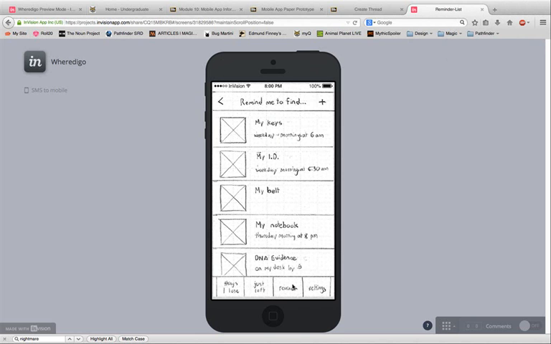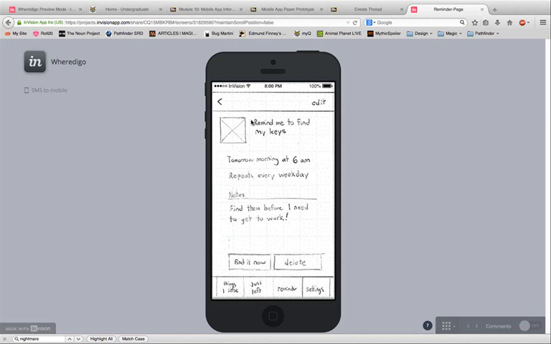Reminders. Reminders are essentially alarms telling you, look for this right now before you actually need it. So I have a reminder to find my keys weekday mornings at 6 a.m., which is when I would be going to work, or an hour before I would be going to work. That way I'm not scrambling right when I have to go to find my keys. So if you look here, it has remind me to find my keys as the object, tomorrow morning at 6 a.m. and repeats every weekday.